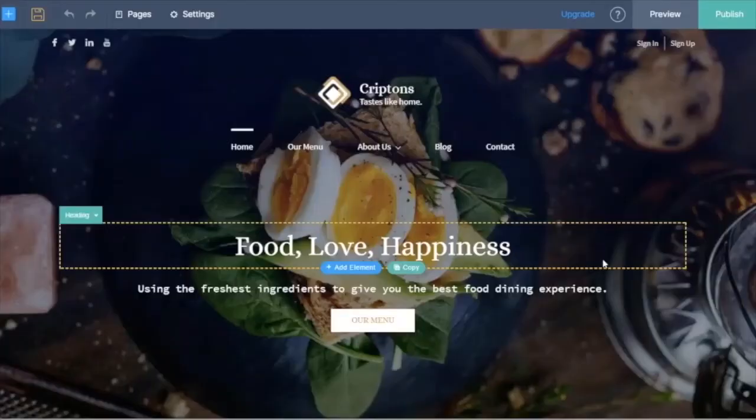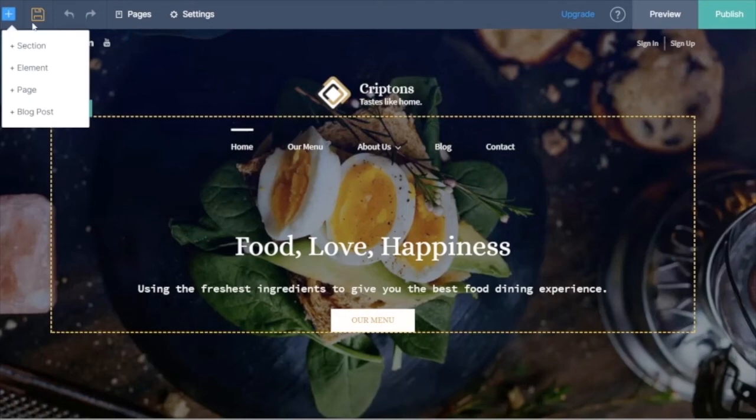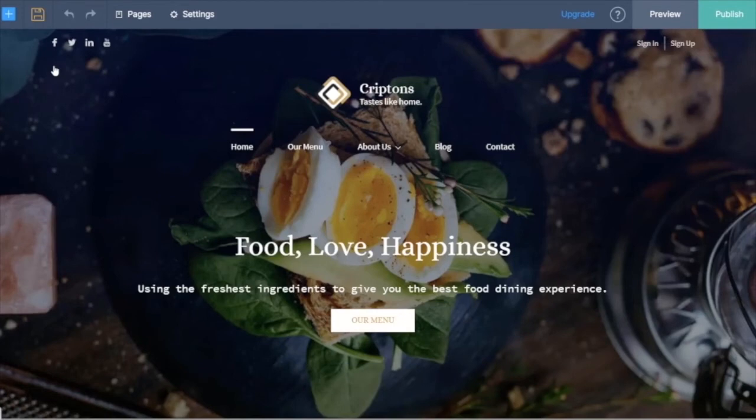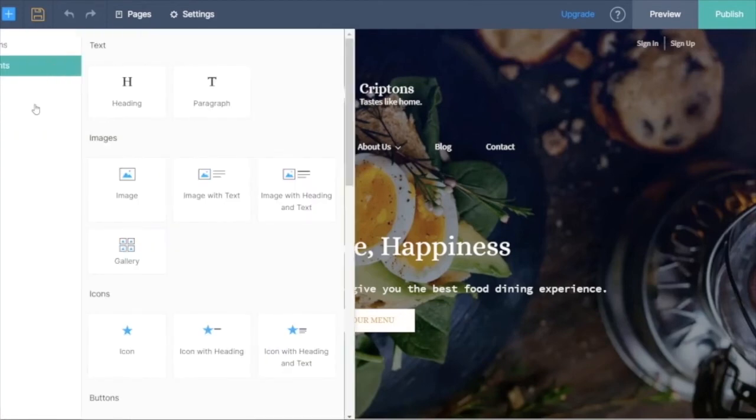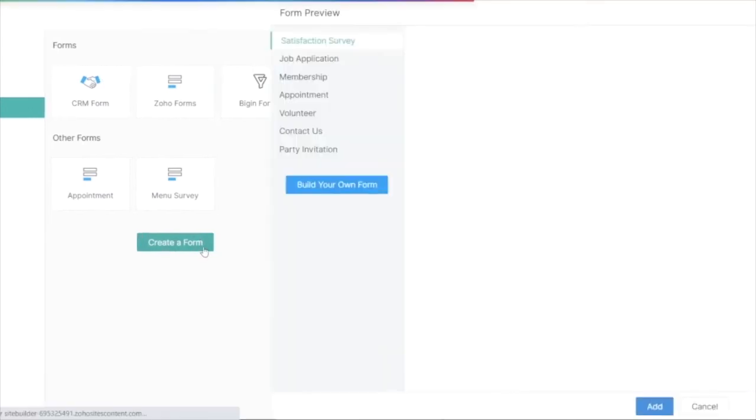Now when it comes to forms, there are already a set of pre-built forms that we have. We're going to the element section. We're going to add a particular element here, and as you can see, we will go and click on the form section. So Zoho has a CRM form. You can also integrate your Zoho form directly from here, or we have also recently integrated the Begin forms. The other kind of forms that you have available are the appointment and the menu survey form. So for the purpose of this demo, we're going to just go ahead and click create a form.